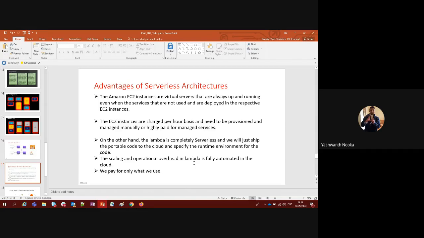Lambda, as I said, is completely serverless. You just ship your portable code there, mention your runtime environment, and the code just runs. And you know how much scale it has to do. Suppose your browse journey is in Lambda. Amazon AWS Lambda takes care of all the scaling options, how much it has to scale up. And you pay only for what you use. If the code runs only for 5 minutes, you pay only for 5 minutes. So that's how you can get into this mode of deploying code. Using Python gives the advantage of running very smoothly and getting the code out very quickly and easily.